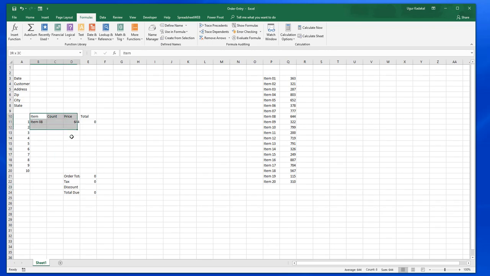And don't forget to select the grid. So I'm going to call this items. Let's call this orders instead. Okay. All right. I think we are ready with our simple order entry application. Now let's go ahead and save it, and we'll switch to our web interface.